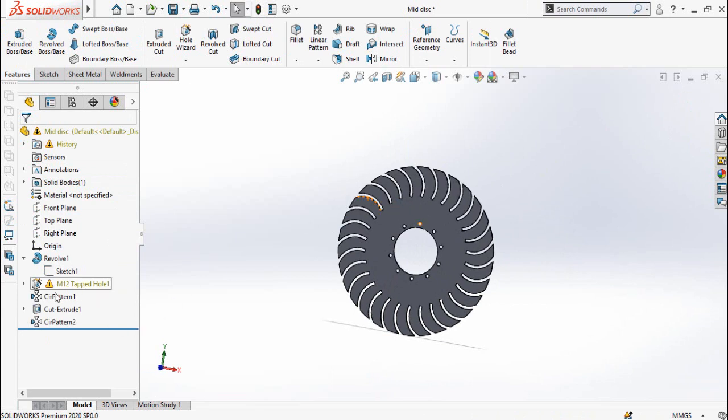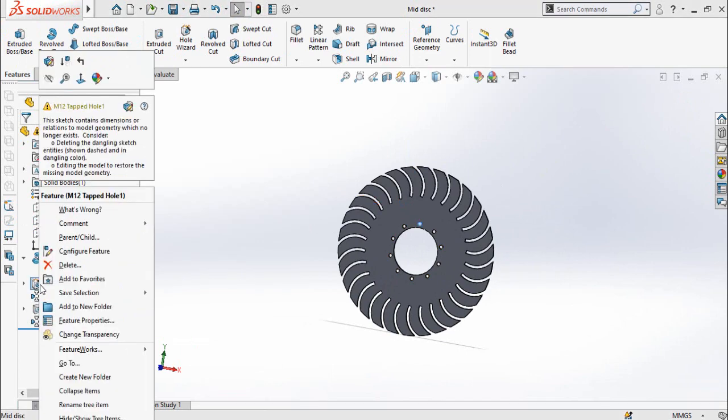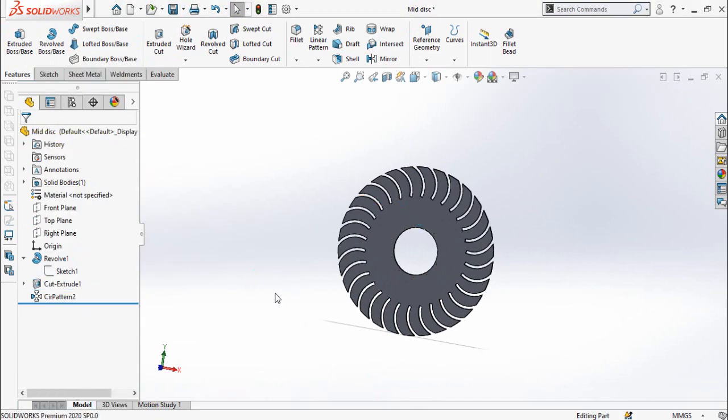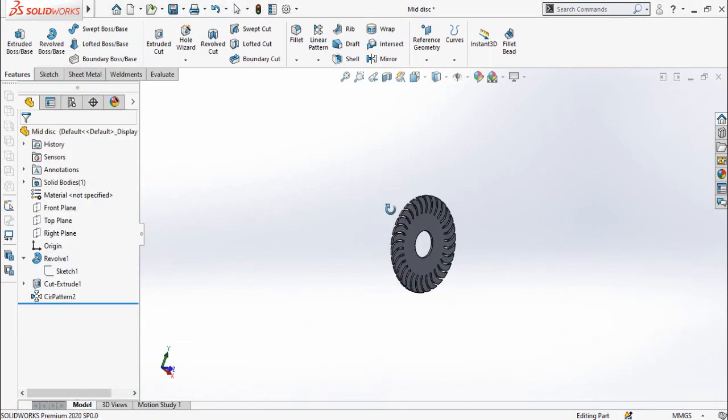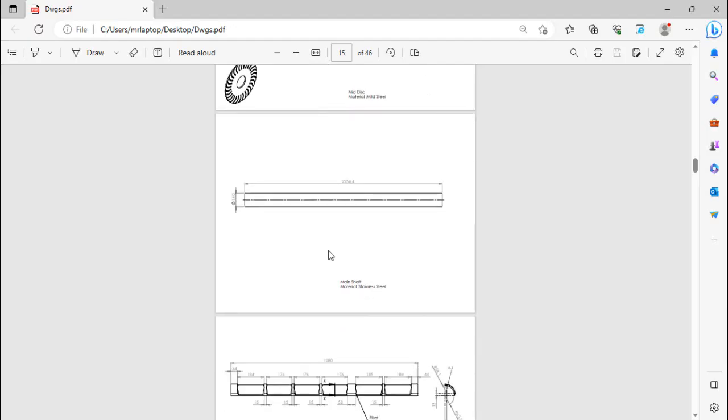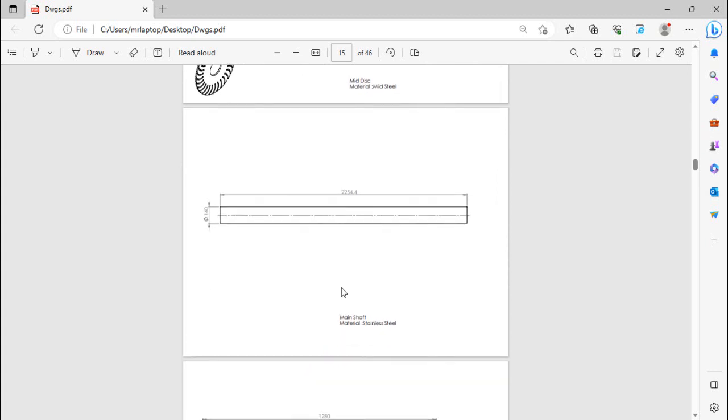And then here are the M12 tapped holes. Right click on them and delete them. So our mid disk is also ready to save. Then we have the shaft, which is very easy to make.